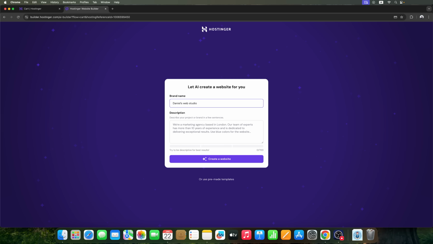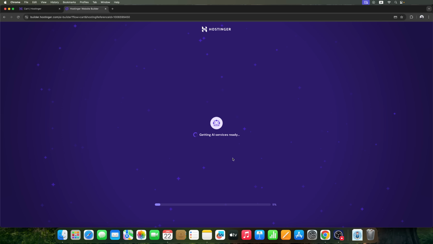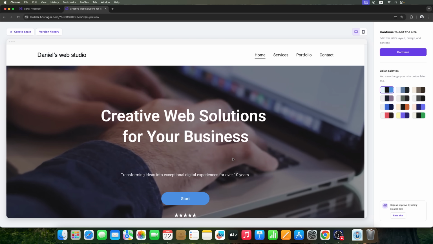Let's say I want to create a website for a web studio and describe it. I'll name it Daniel's Web Studio and add a brief description. Now let's see what Hostinger's AI tools can do with the information I provided. Hostinger generates the website pretty quickly. We'll get a mobile version of our site together with a desktop version. Let's take a closer look at the result.